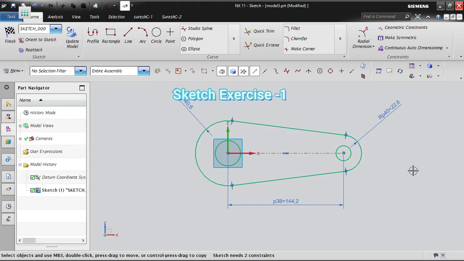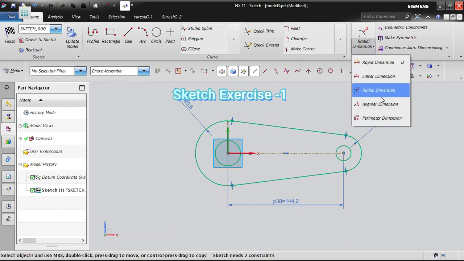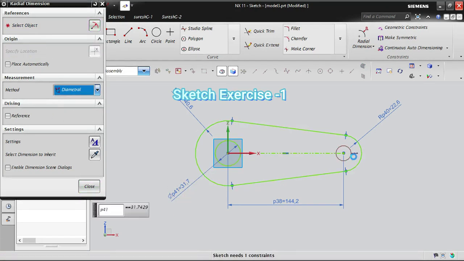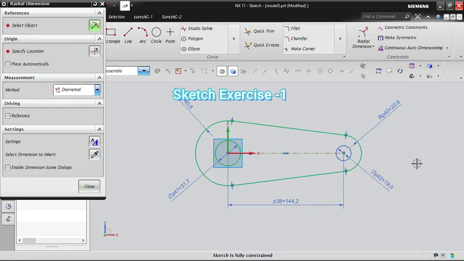Now it requires 2 constraints, that is the circle diameter and the circle diameter. If I provide them, then it will get adjusted fully. So you can go for a diametrical constraint now. I can select this, give the diameter, select this, give the diameter. That's it.